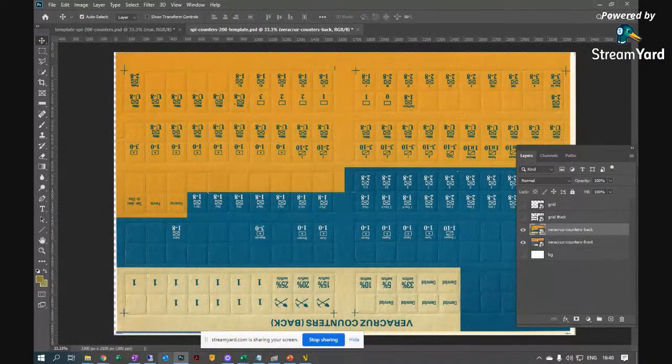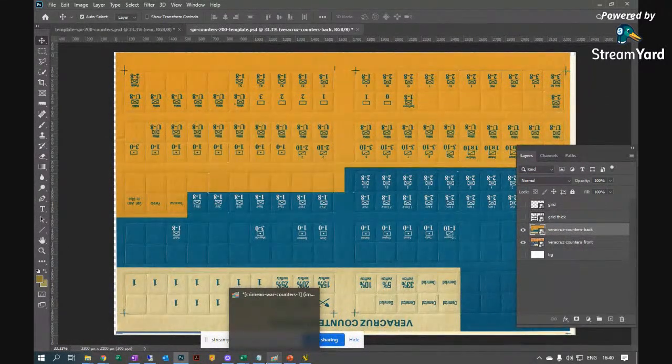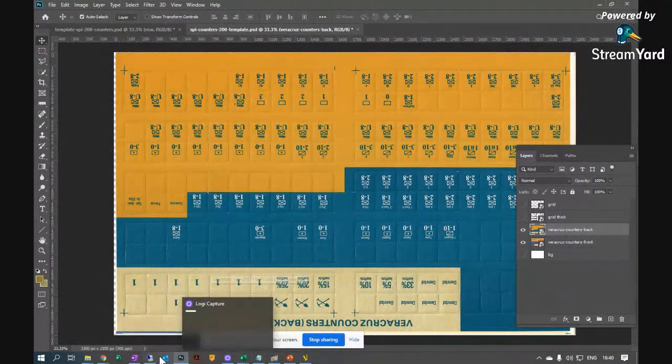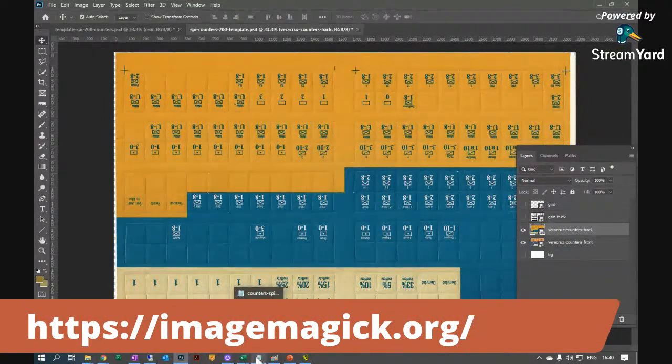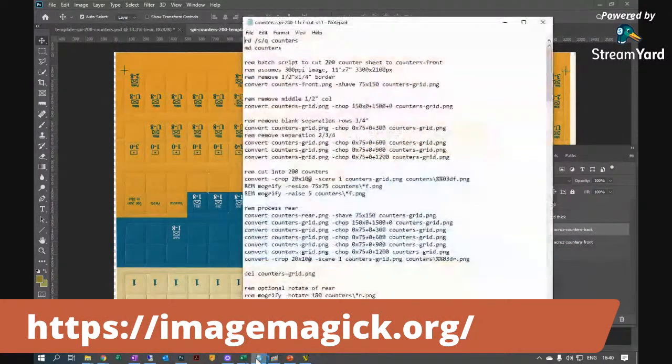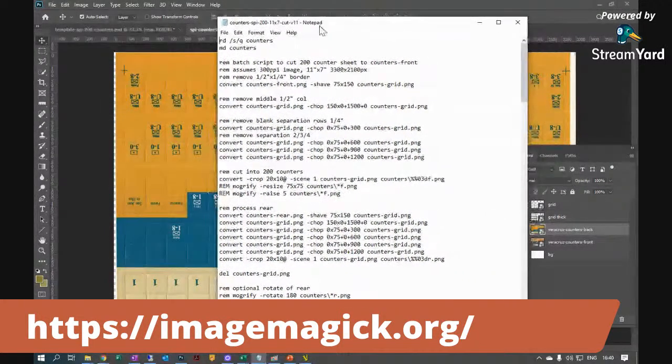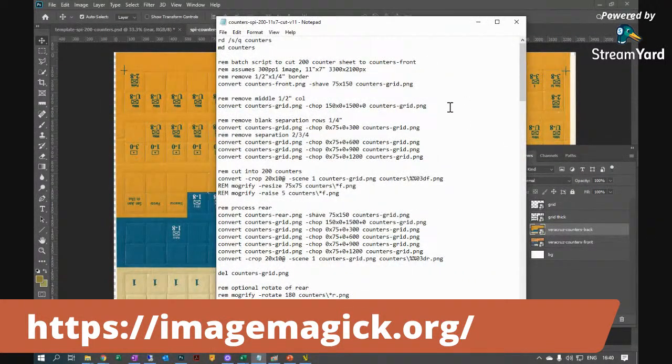So ImageMagick I mentioned. Now this might be a bit scary to some, but I'm using ImageMagick. I'm sure it's possible to do this in Photoshop, but goodness knows if I know how, and maybe even possible in GIMP. But ImageMagick is a really powerful tool for image manipulation, but it's a command line program. So what I've done is I've got a little Windows program that actually does the work. And you'll see it cuts 200 sheets, the counters front. It's a 300 pixel image, 11x7.